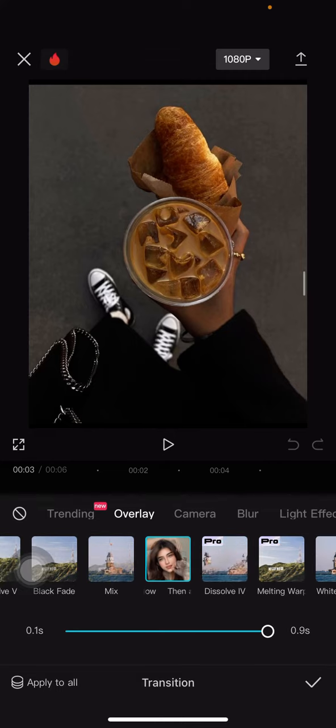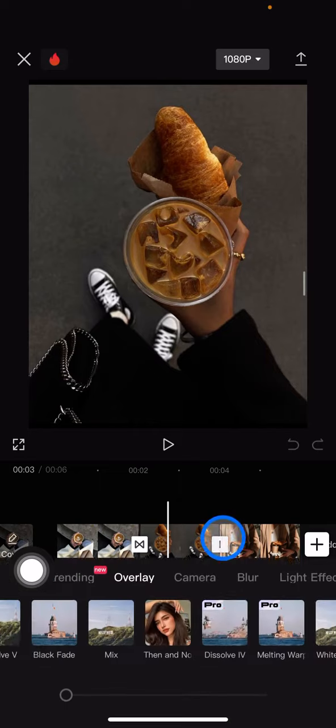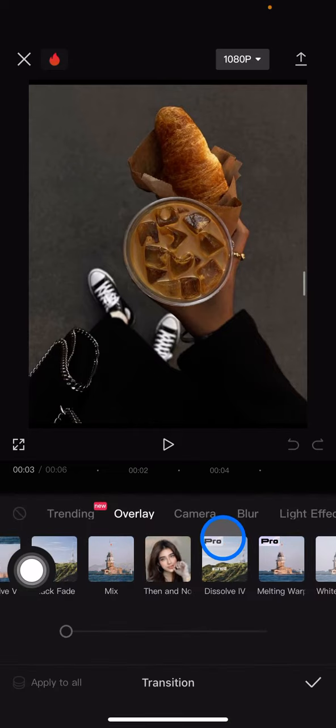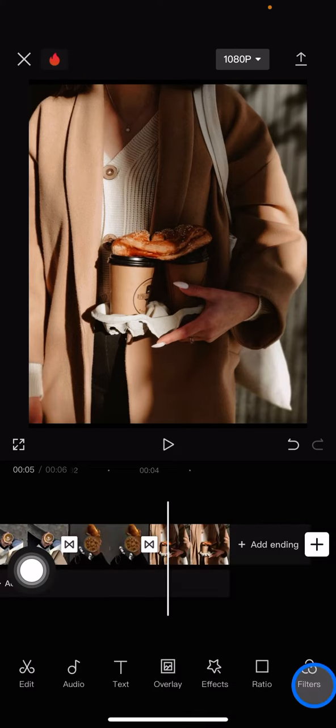Okay, I would like to use this one. When you're done, you just need to click done. You can do the same for the rest. You can choose the same transition, or you can choose a different one. After you're done, just click done. And now let's check the result.